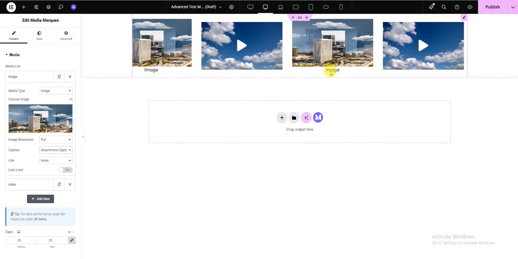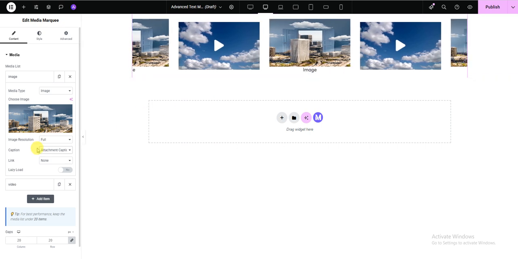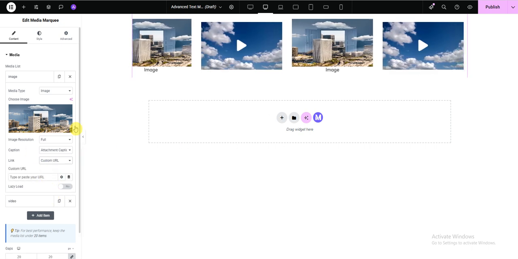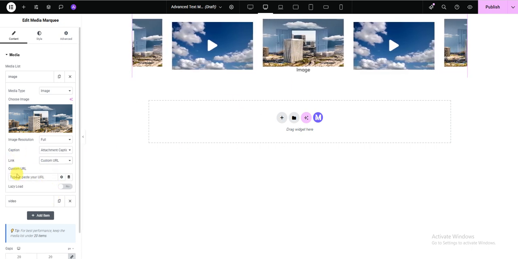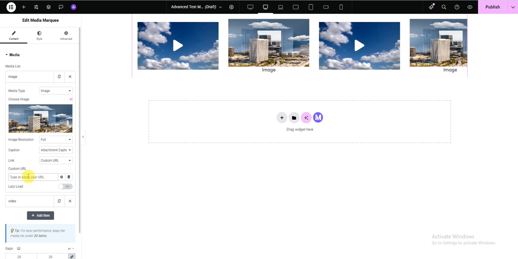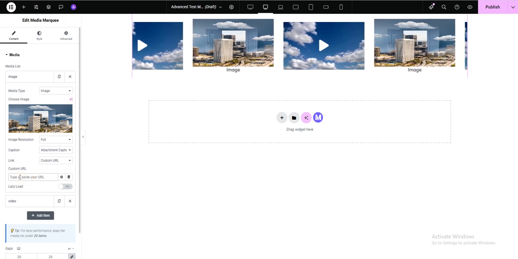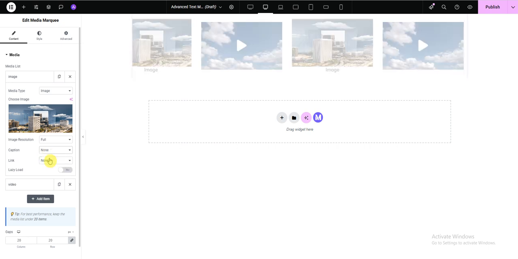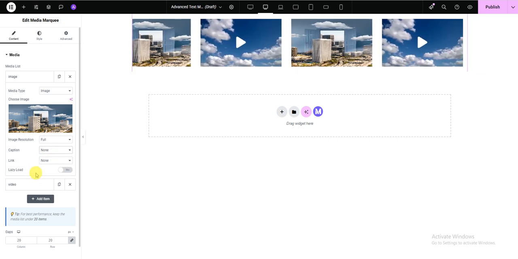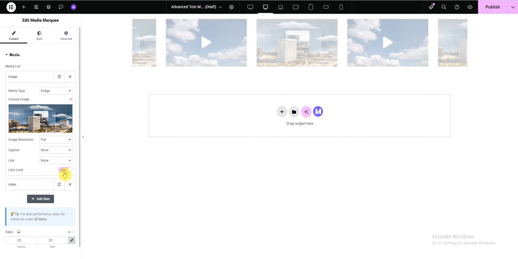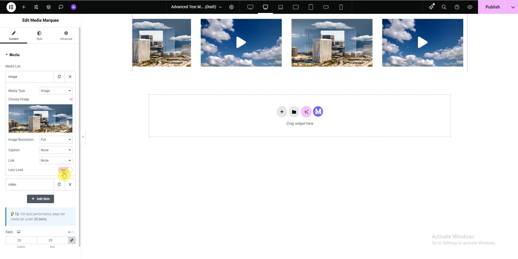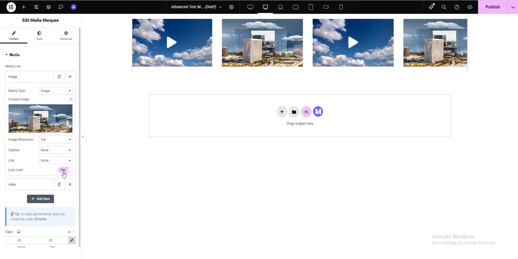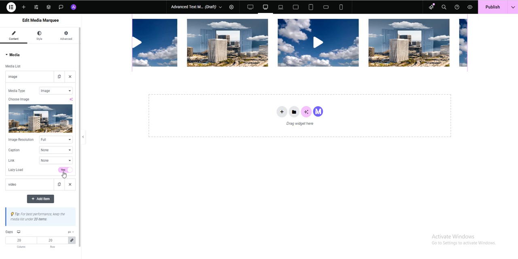We can see this image is showing, this caption is showing, and we can also add a custom URL for each media like this. You can paste your URL here. Right now I don't need that, and also don't need this caption option. And we can also add lazy load, and we can turn on lazy load. When we add this option, it will boost our WordPress speed also.